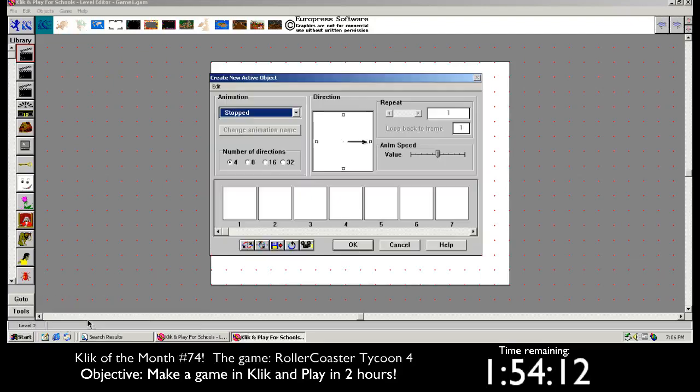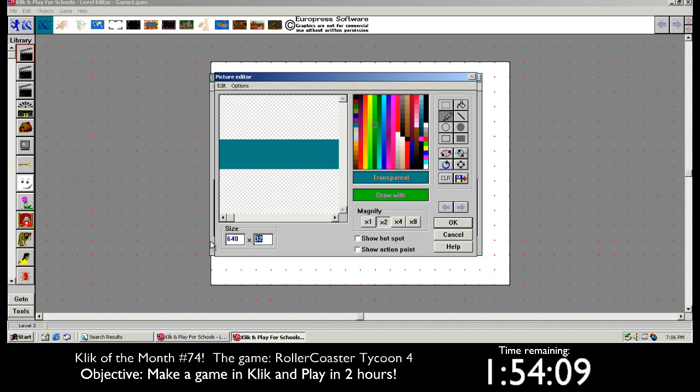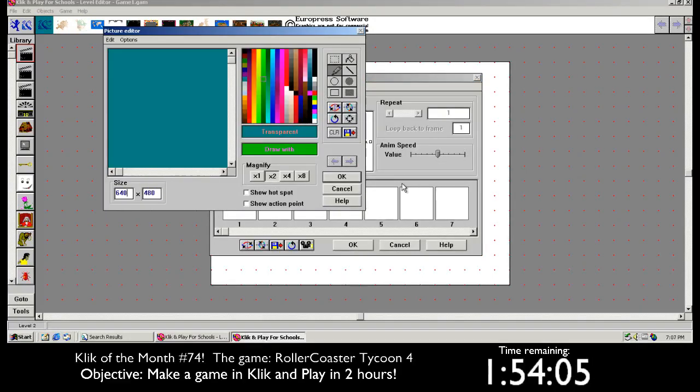So, new active object, 640 by 480. And then can we increase the size of this? No. So we're just gonna have to, really, you click the fill button and it doesn't even fill the whole thing, it just fills the screen. So you have to sort of go like that. That's not the most convenient thing in the world. In fact, it's rather inconvenient. Almost done. Oops.